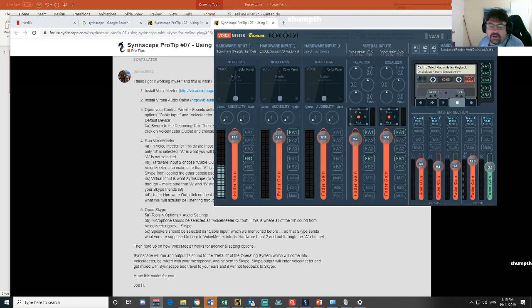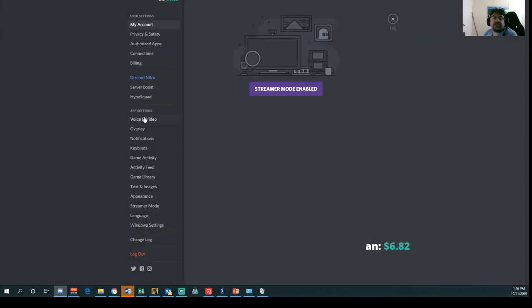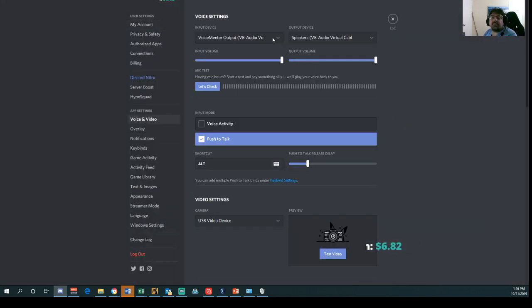Then your next step is to go into Discord. So in Discord, you'll go to your options, down to your settings. You're going to select voice and video, and it's up here where you're going to change your input device and your output device. So for your input device, you're going to select Voicemeeter output, and for your output device, you're going to put in your VB audio virtual cable, and I'm using push to talk. So with those settings, I should be good to go.